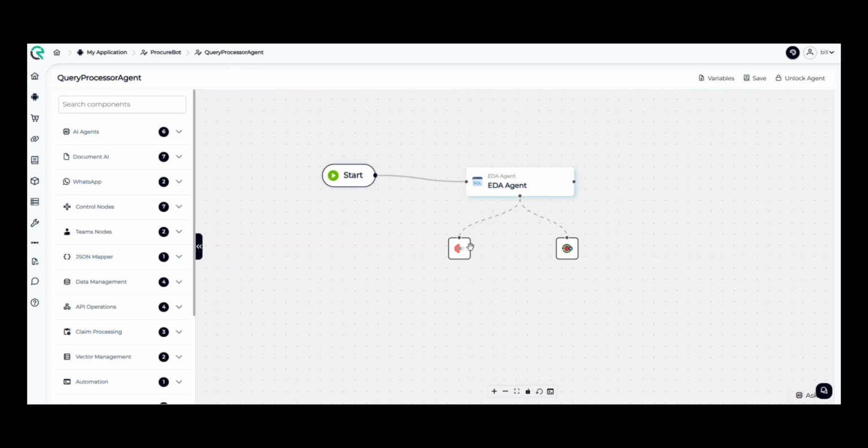Now let's configure the EDA node to get it working as expected. The first step is selecting the LLM configuration. This determines which language model will be used to understand user queries and generate responses. Inside the LLM section, you'll see a list of pre-created configurations that are ready to use. You can choose the one that best fits your application's needs.